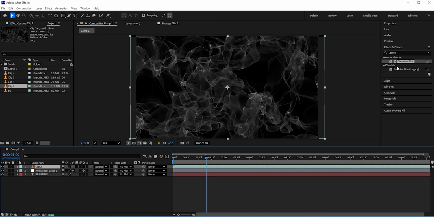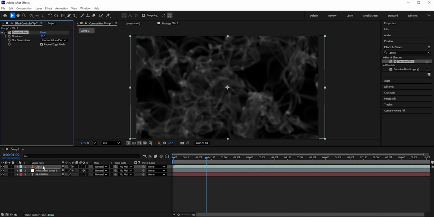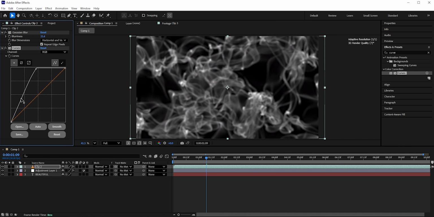But before that, we need to tweak the smoke a bit. Let's add some blur here so that the smoke becomes softer. Apply the Gaussian blur to the smoke layer. Increase the blurriness according to your need. Also, we need to increase the contrast. Add a curves. Make the bright brighter and the dark darker.